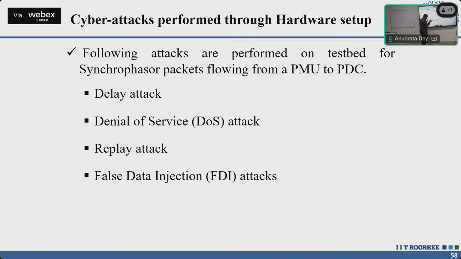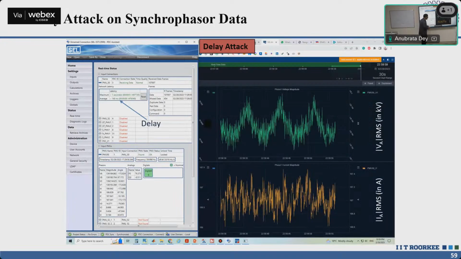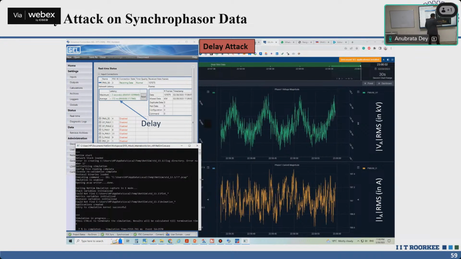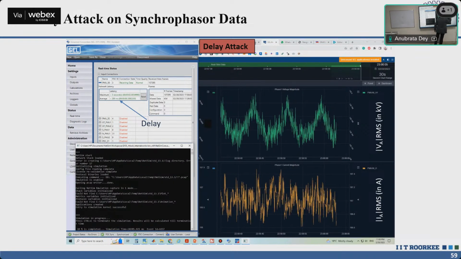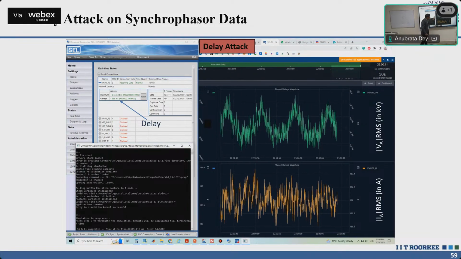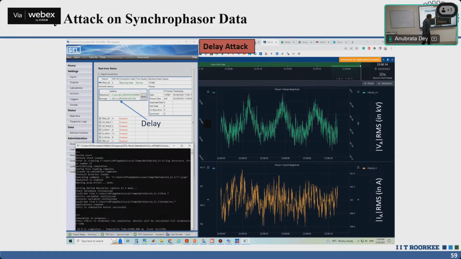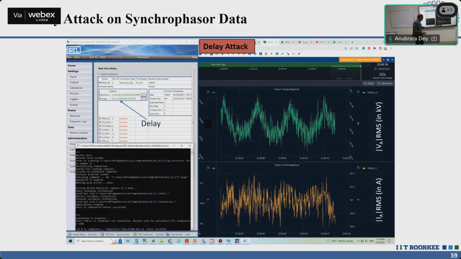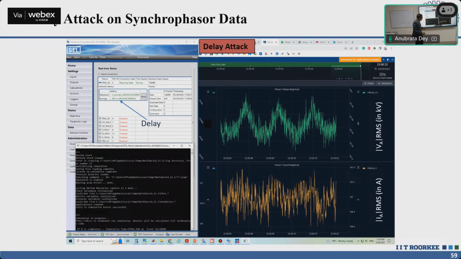Okay, now the same thing, instead of software, we have also tried on the hardware setup, right? A few types of attack. Let us see how it looks. When you give some deliberate delay, you see the actual waveform, the magnitude of VA in kV and the phase current in kiloamps. This is scaled, obviously. Then after some time there is some delay, right? It is always there. This type of attack you can easily do.